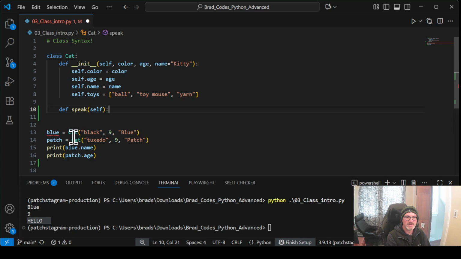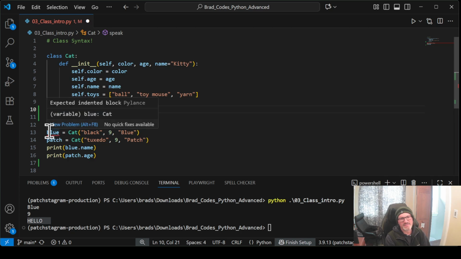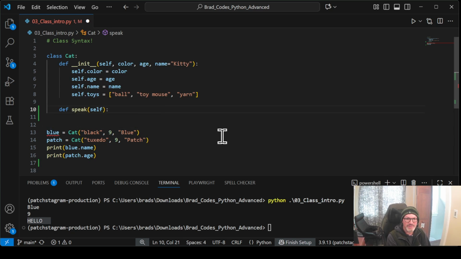If we look down here, when we create a brand new cat and save that instance to a variable named blue, now blue is going to take the place of self throughout the class. Here we're doing blue.name. Again, self.name is blue's specific name for that instance. Hopefully that tells us a little more about self. If we wanted more parameters, we could take them in after self, but for an instance method, self does need to be the first one.